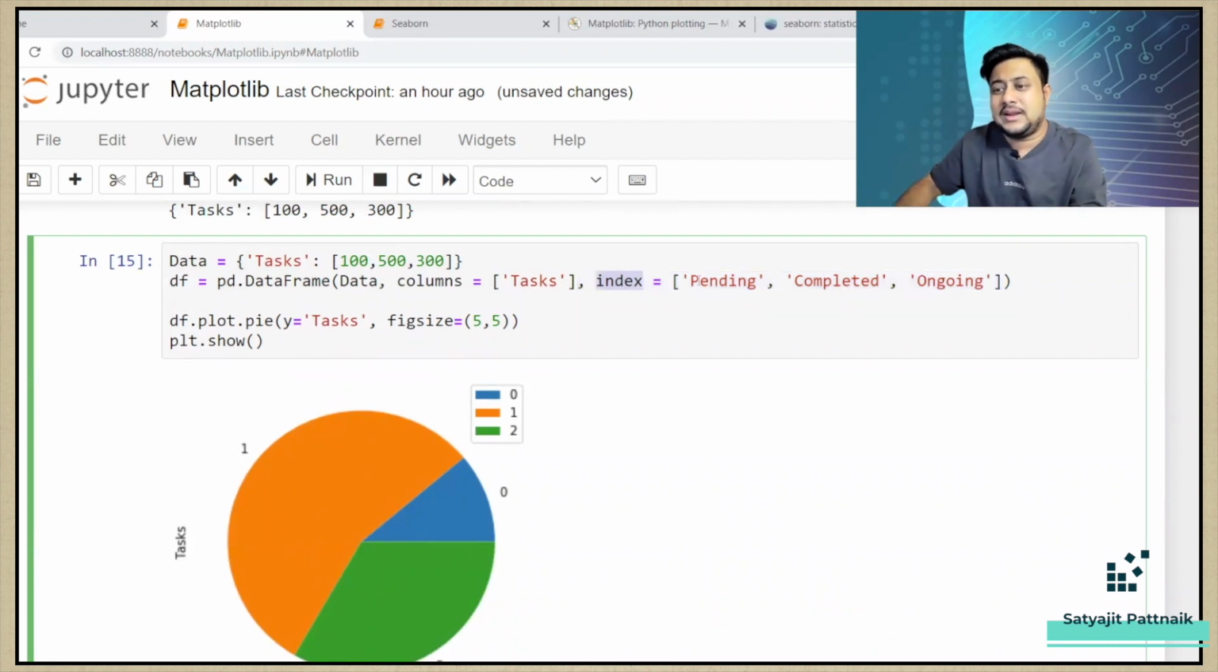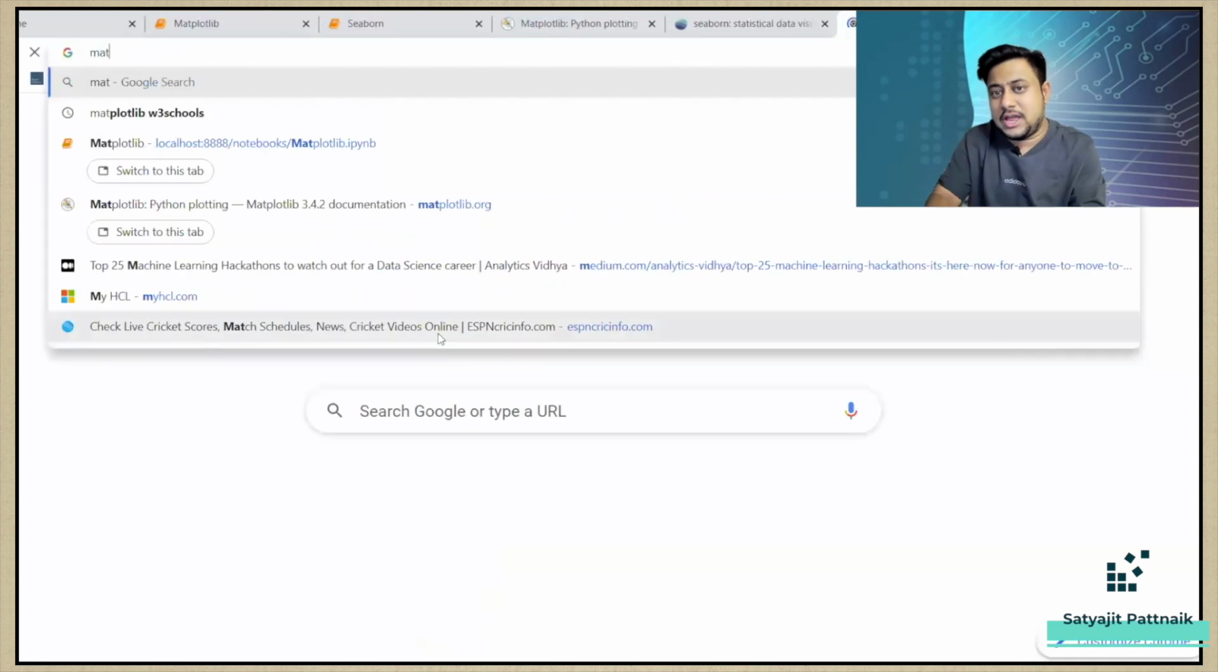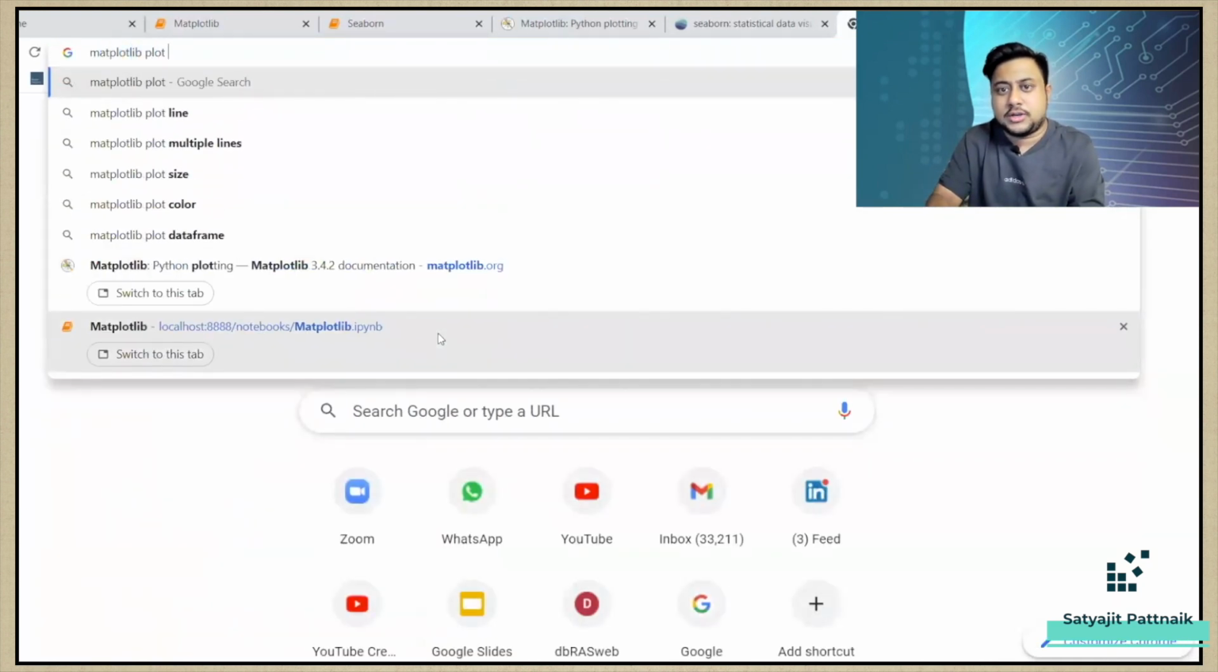If you want to provide indexes, you can provide like this. Here I'm just providing y equals to df of tasks. Why is this not running? Because we are using pandas.plot.py. Let's see, I think we also have Matplotlib plot py.